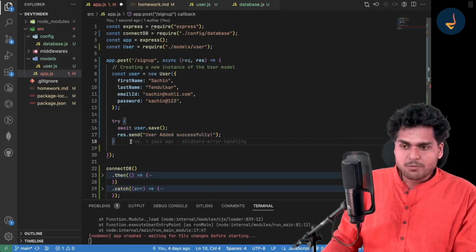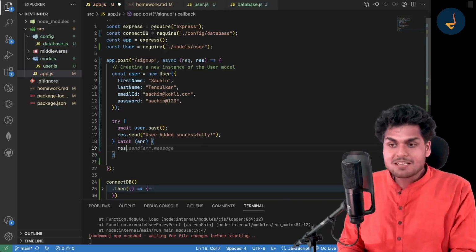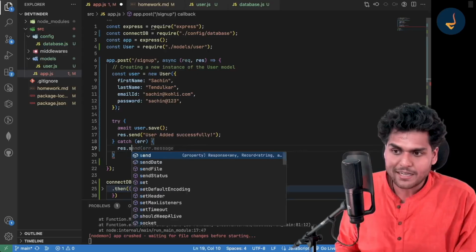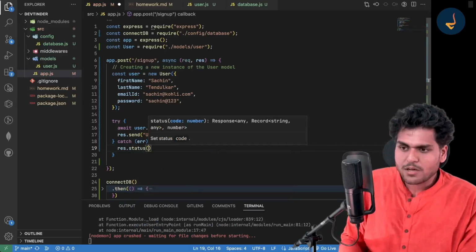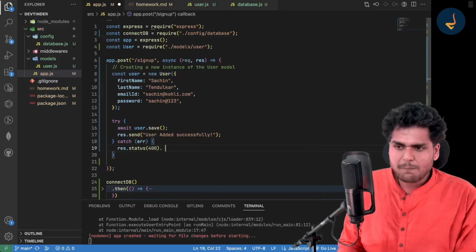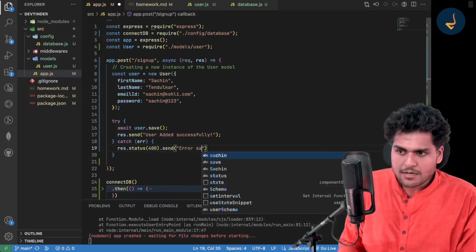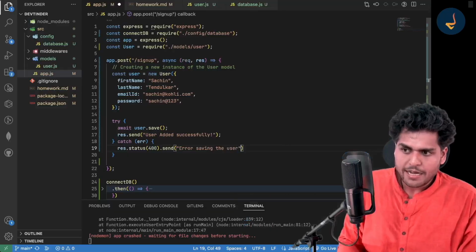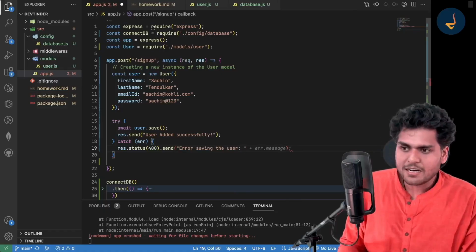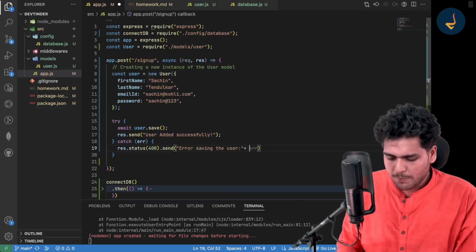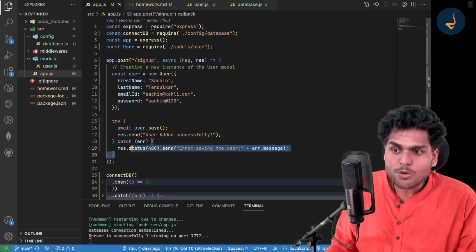But suppose there was an error, so what you can do is send the response automatically, right? You can just add a status code first of all, and you can add status code 400. It's a bad request, and then you can add "error saving the user", right? And then you can also send the error if you want to. You can type in some message, right? "Error saving user", and then you can write plus err.message, right? Or something like that. You can read the error. So this is how you can do error handling over here.